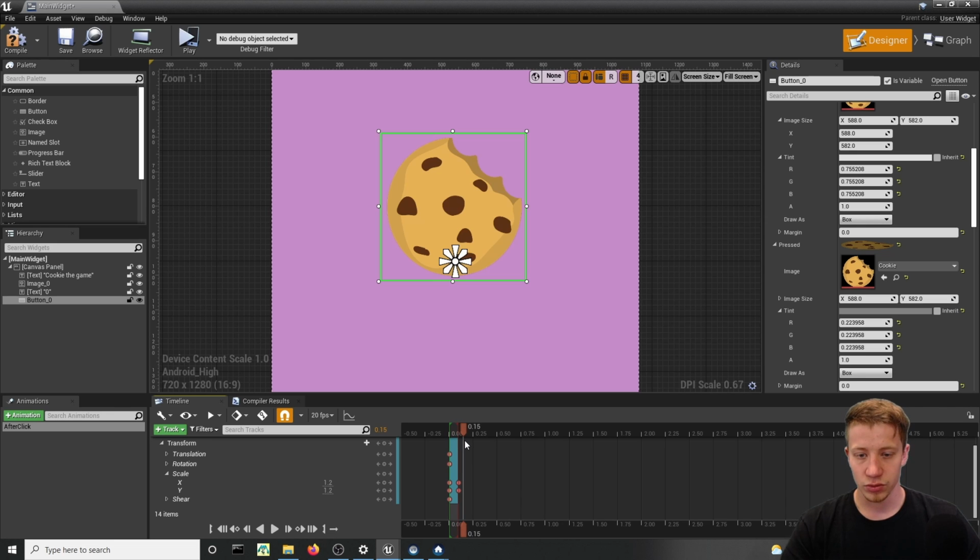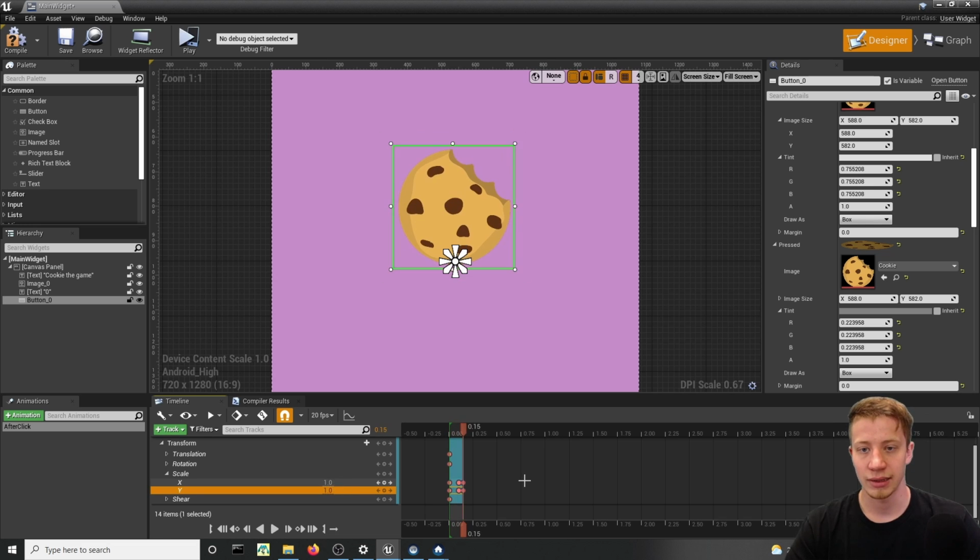So let's go into 0.15 and scale it back to 1. And look at that. That looks pretty cool. I'm just pressing spacebar to play it, by the way. I'm afraid that it's still a bit too slow, actually, because as I said, the player will be clicking really fast. But we will test that in a moment.